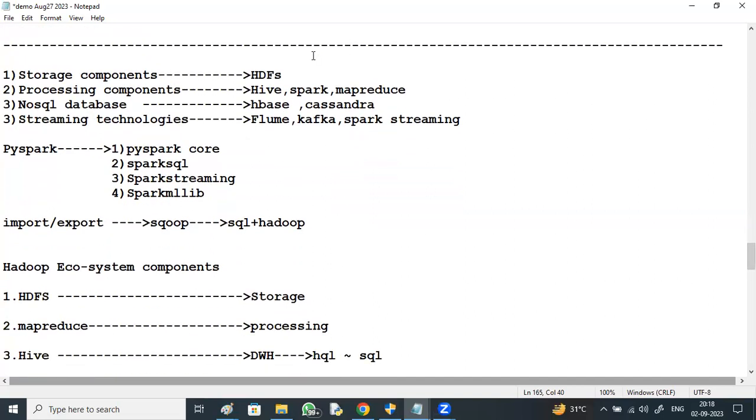So here, I'm going to deal with some storage and some processing: storage in HDFS, and for processing Hive, Spark, and MapReduce. And for NoSQL databases, I'll show you one like HBase. NoSQL database means schema-less behavior, random access. Today NoSQL databases have also got a great boom. So I'm going to talk about HBase, and also give knowledge on Cassandra. And streaming technologies like Flume, Kafka, and Spark Streaming. And in PySpark: PySpark core programming, PySpark SQL, PySpark Streaming, and the PySpark ML machine learning library.